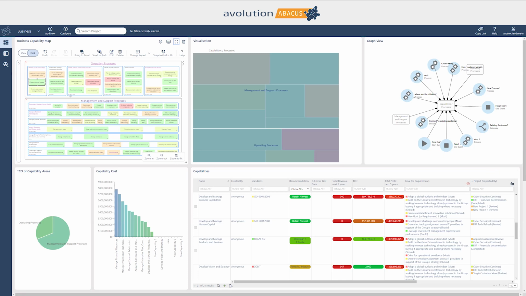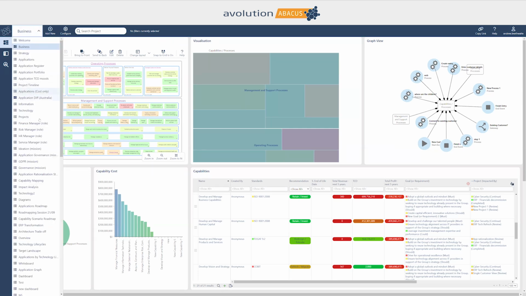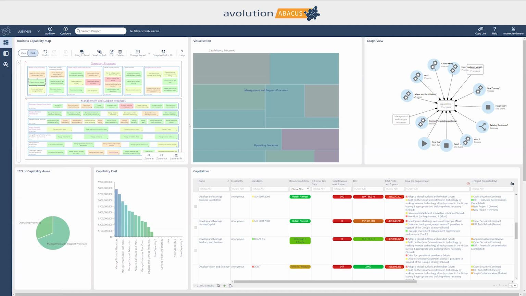Now, tagging with heat mapping and recommendations, of course, doesn't just stop at the process and capability level. In Abacus Enterprise, we have the ability of building dashboards across various domains. So we might be tagging things with recommendations across our technology landscape, across our application landscape, or across any type of domain that we want to be modeling in Abacus. Okay, so that really covers the first type of roadmap here from tagging and recommendation perspective.